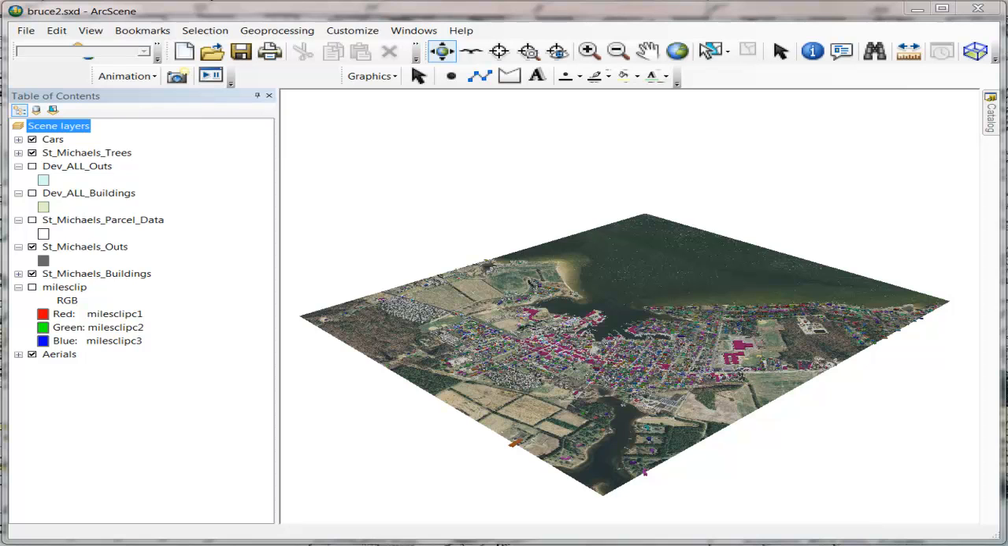So to start this lab, you need to open up your ArcScene document that you made during the Establishing Your 3D World lesson. Should look something like this. Got your air photo of St. Michael, some buildings, maybe some cars and some trees. We're going to create an animated scene from this.